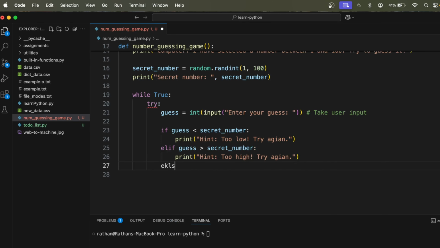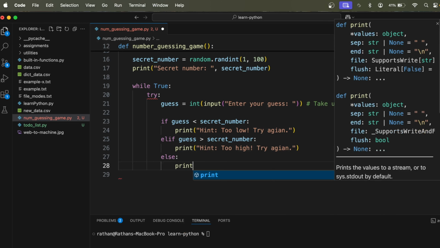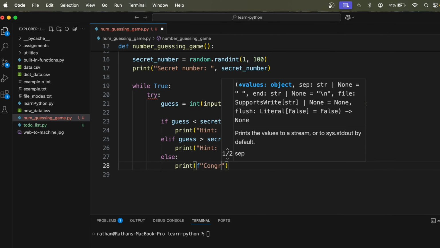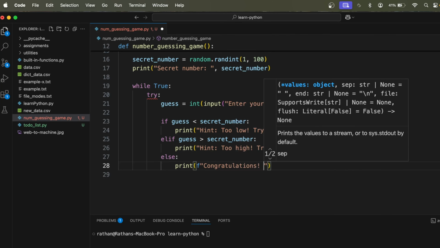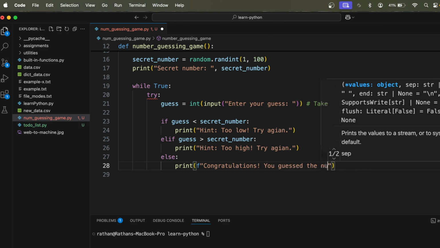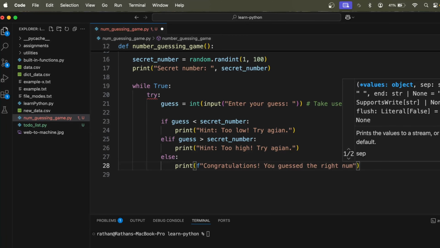So in the else case, print, maybe we will say congratulations, you guessed the right number in 0 or 1 attempt. Now let me talk more about those attempts also.